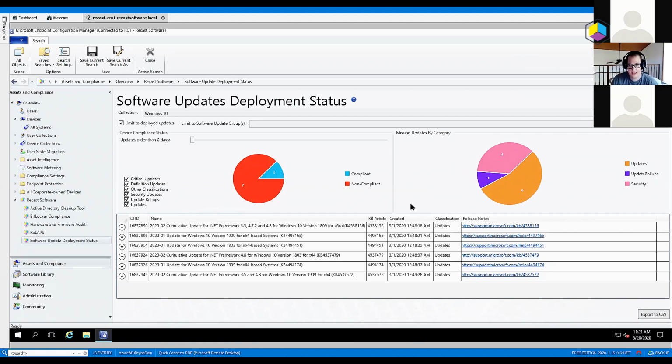So I think that's it. That's all I really have for the software update deployment status, SUDS as we like to call it. Again, it's intended to be visual. It's intended to allow you to very quickly evaluate your patching compliance, both at a simple level, right? Hey, there's a chart. It's compliant, non-compliant, unknown, but also lets you drill down into, okay, why is it not compliant?